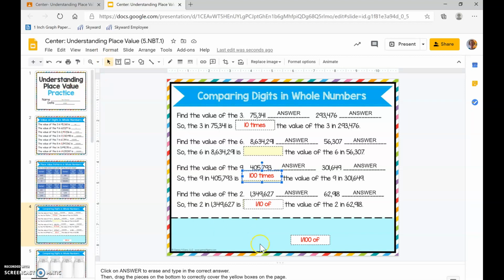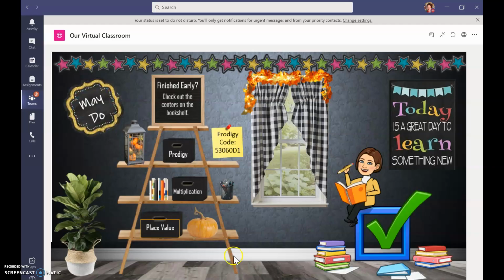There's also another one for multiplication that you can continue to review. So we're working on decimals as our new learning, and then in centers you're going to continue to work on place value and multiplication this week.